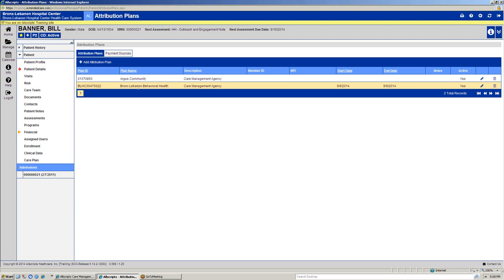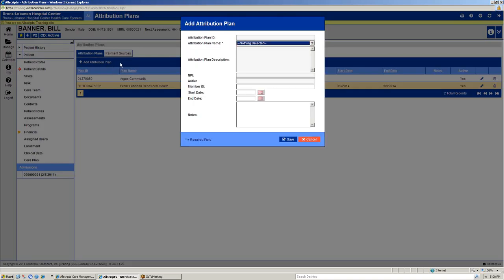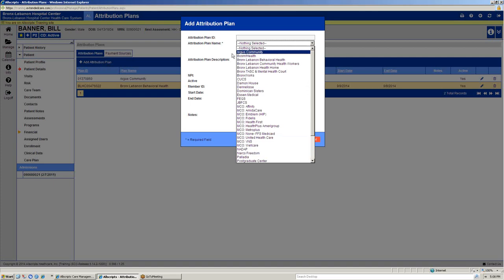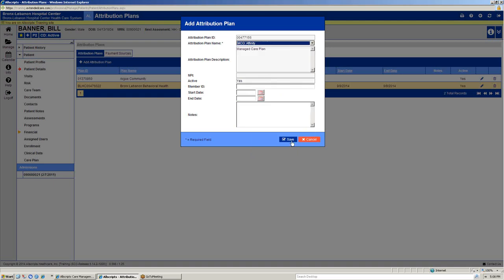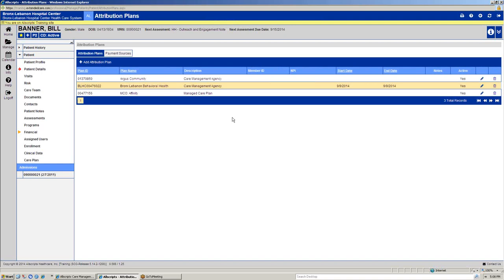However, the attribution plan is going to be the agency that is assigned to this client. In addition, this is where we're going to be keeping track of whichever managed care plan there is. So if I want to add an attribution plan, you can see we have all of the agencies listed here, but we also have our managed care plans. So if I want to say that this person is Affinity, I'm just going to choose that and click Save. And now it will come up on my attribution plan list.